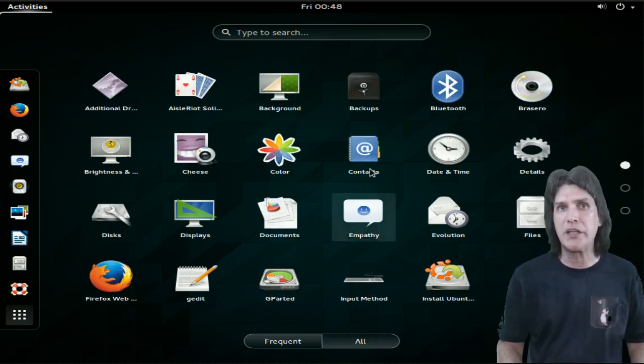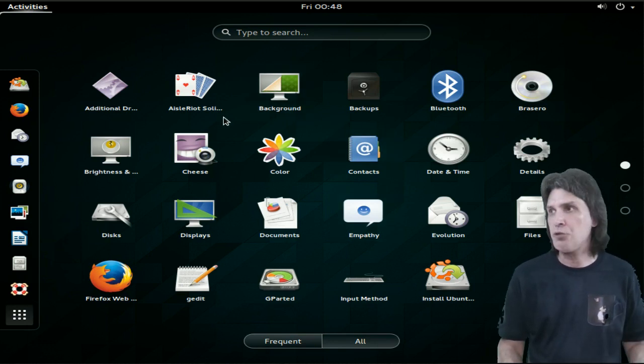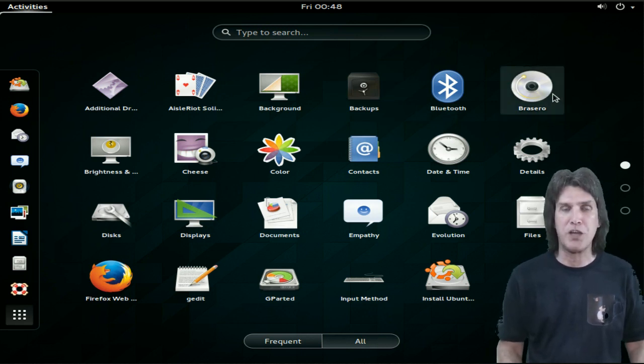Everything is beautifully laid out in this interface here, and there's a little bit of something for everyone with the inclusion of games. You can manage your Bluetooth. You get Brasero for making coffee coasters. I mean, burning your discs.